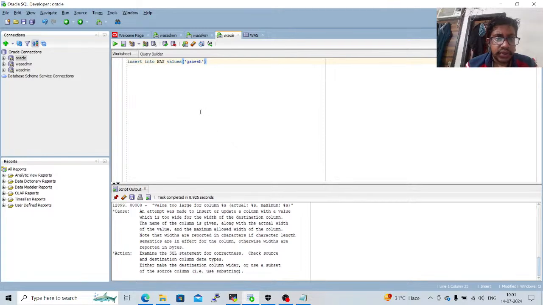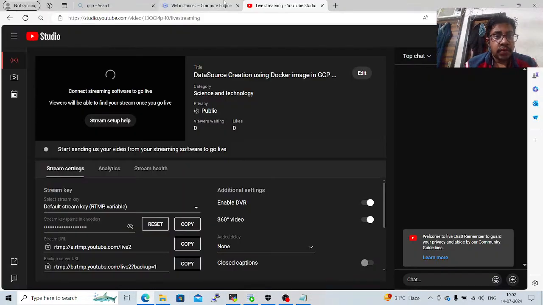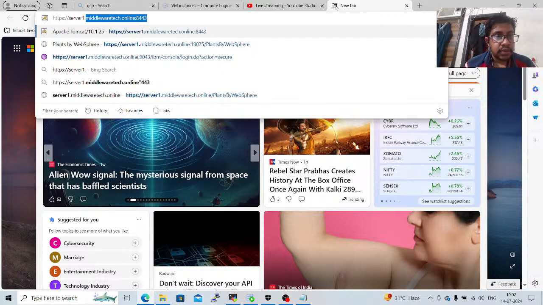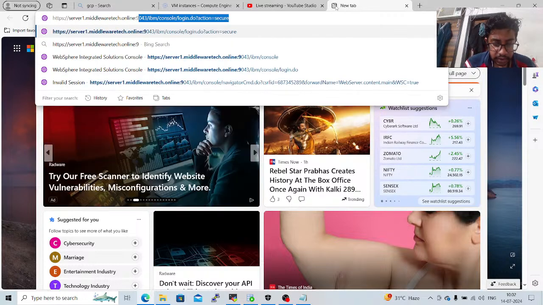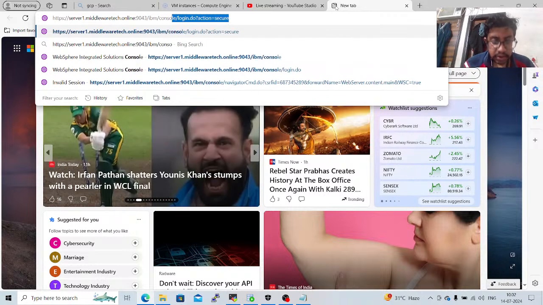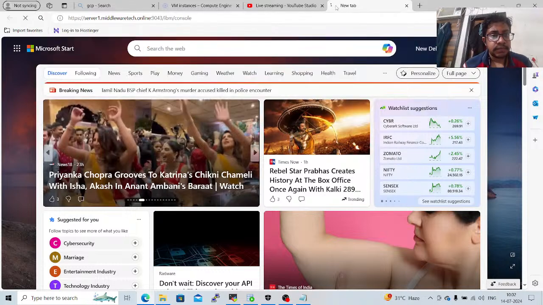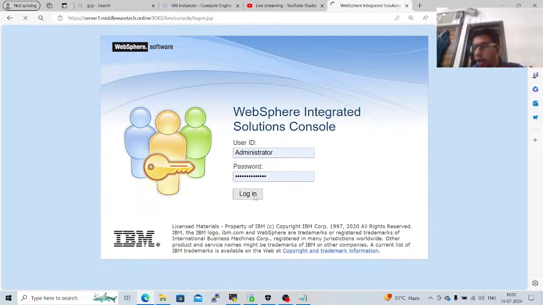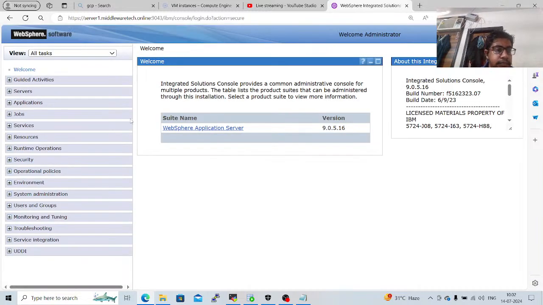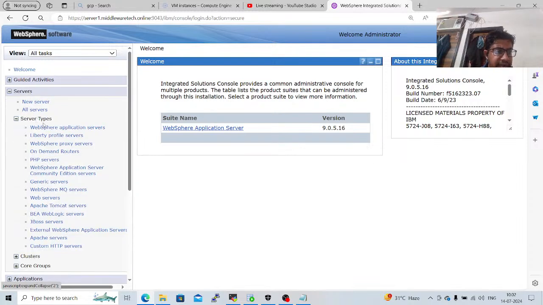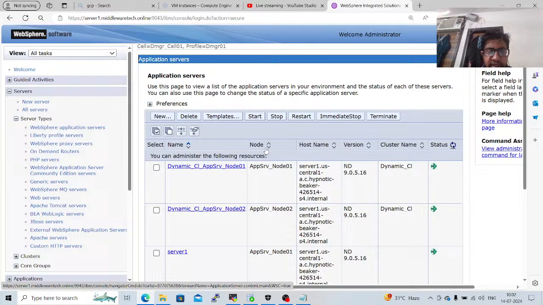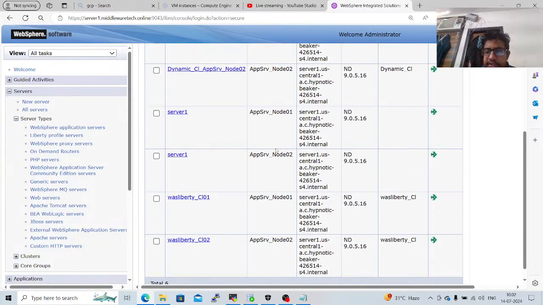Now you can use the database name. I am opening the console: server one dot middleware tech dot online, 9043 slash IBM slash console. I am logging into the console. I started the servers. Servers are started, no issues reported. SSL issue also resolved.